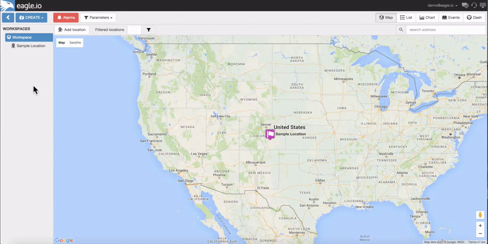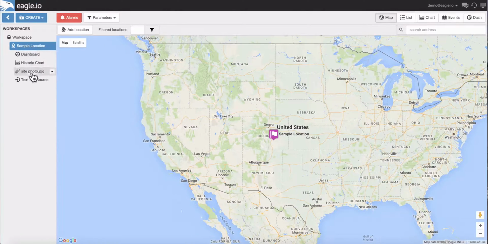On the far left, we have what we call the Workspaces Tree. It's where we create new workspaces when deploying new projects. And in those workspaces, we create locations and configure their assets. It's a place for us to arrange and structure our data network.